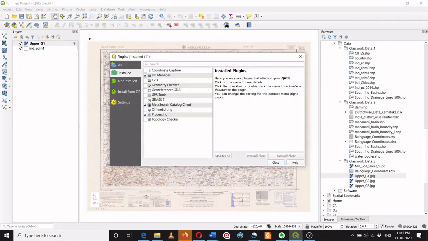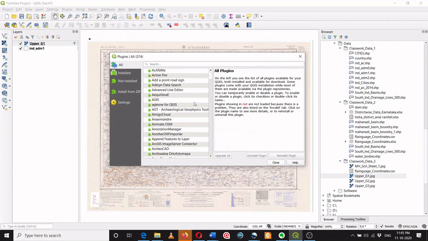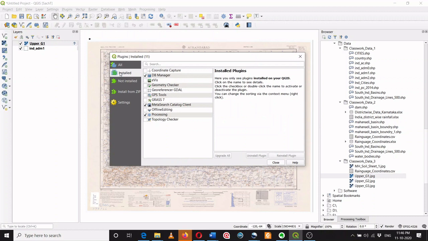A new window will appear, and here on the left hand side you see various options. For example, if I click on all, it will give me the list of all the plugins which are available over here, and in this space you will find the description of the plugin. Here there are installed plugins, so these are the plugins which are already installed when you install the software. So these are the default plugins.